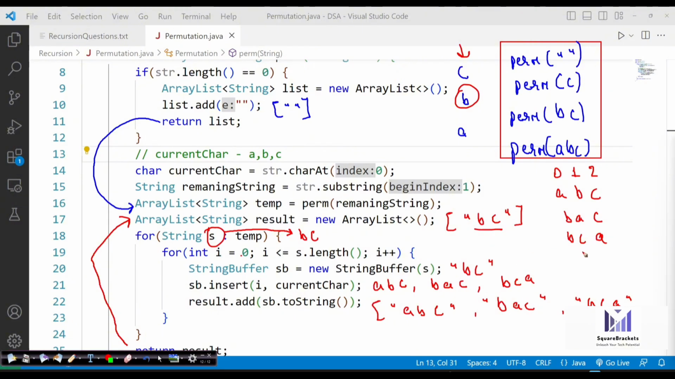Similarly, in this list, we'll be having CB. So A will be stored here, then here, and then here. That's it. I just stored BC, but in the array list, we'll be having BC and CB. So A will be stored accordingly. I hope you got what exactly is going to happen till here.